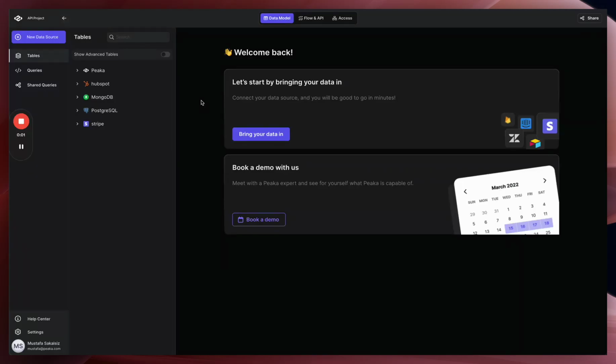Hello everyone! Today we're going to show you how to add a REST API as a data model to Peaka.